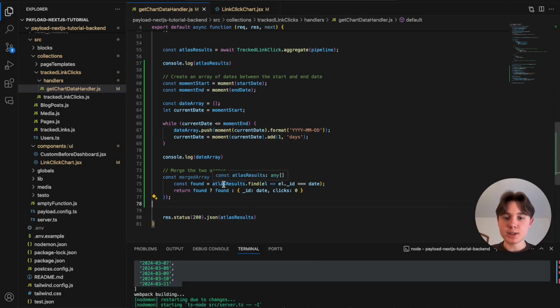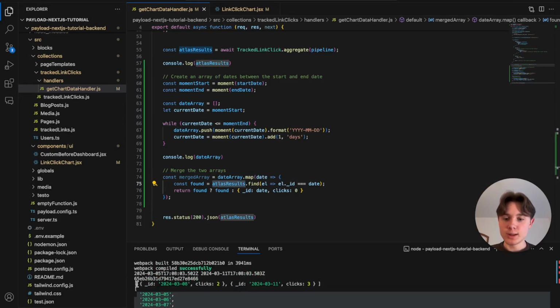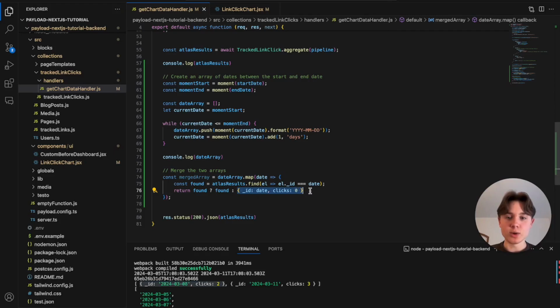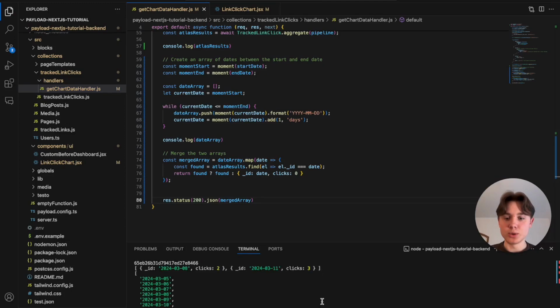And then I'm actually going to check if I can find any object within the Atlas results, so within this array, which has the ID of my date here. And then if it's found, I'm basically going to replace this date with the object in the original array. And if not, I'm basically going to create an object that says 0 clicks with this current date. And now I'm not going to return the Atlas results, but I'm going to return the merged array.